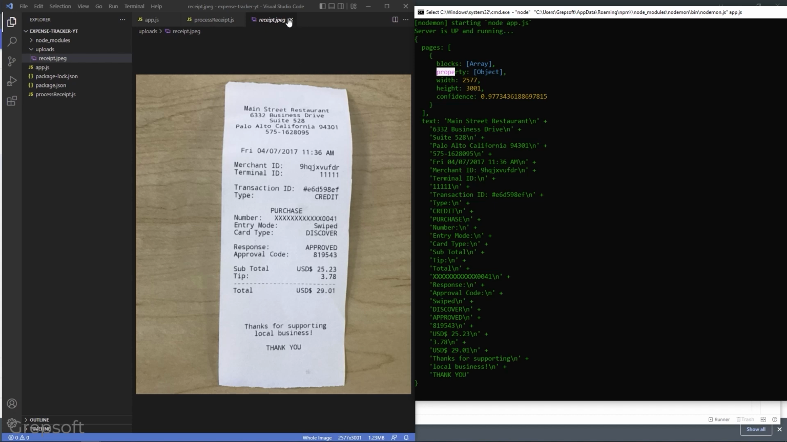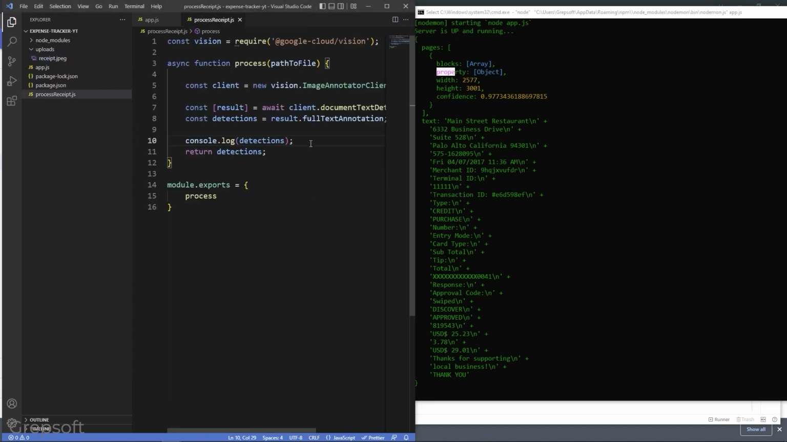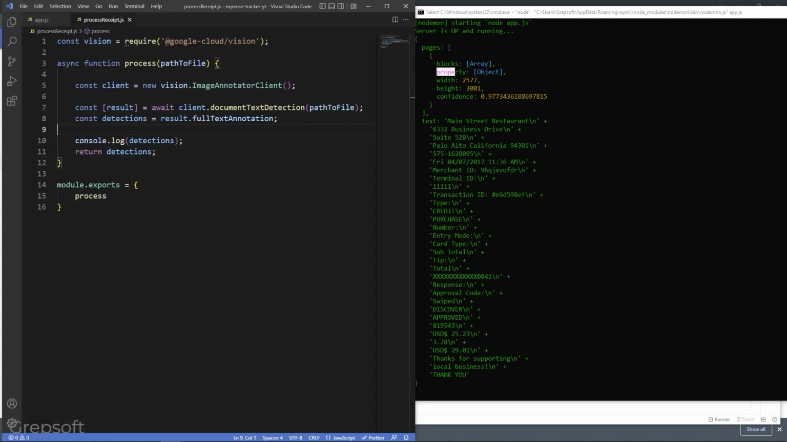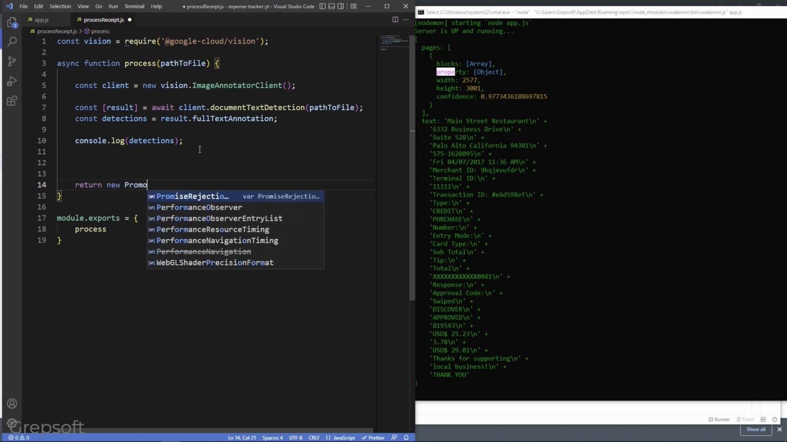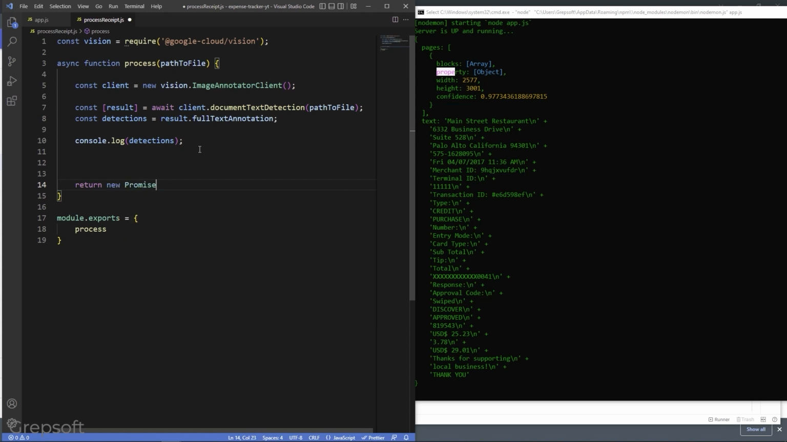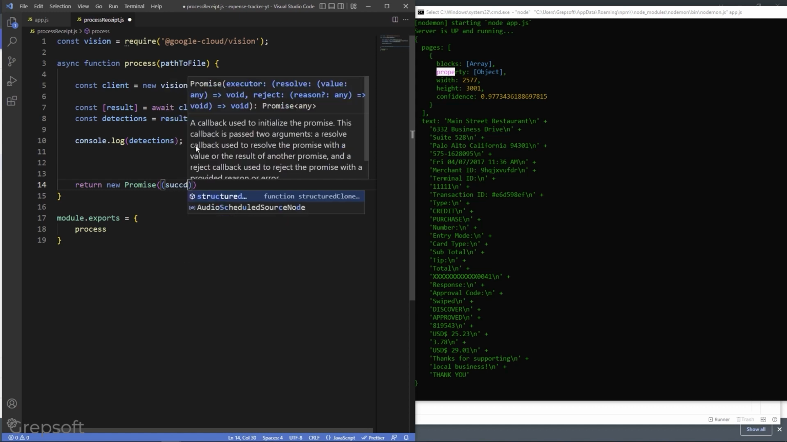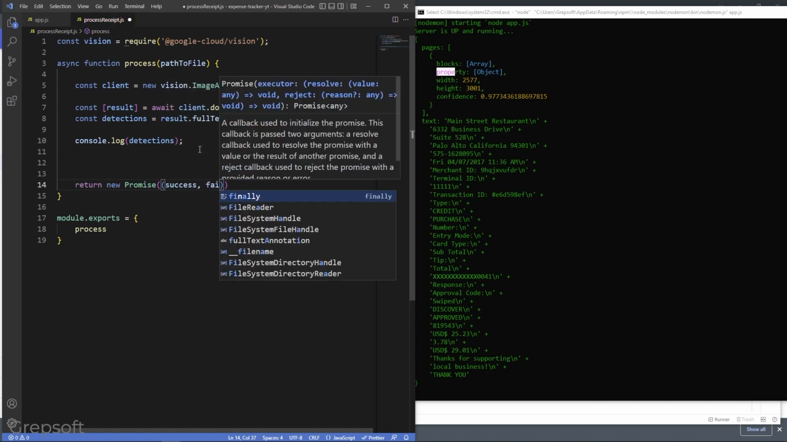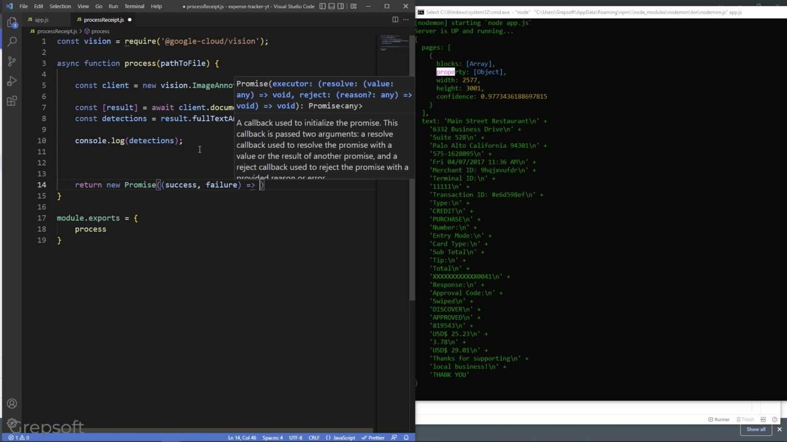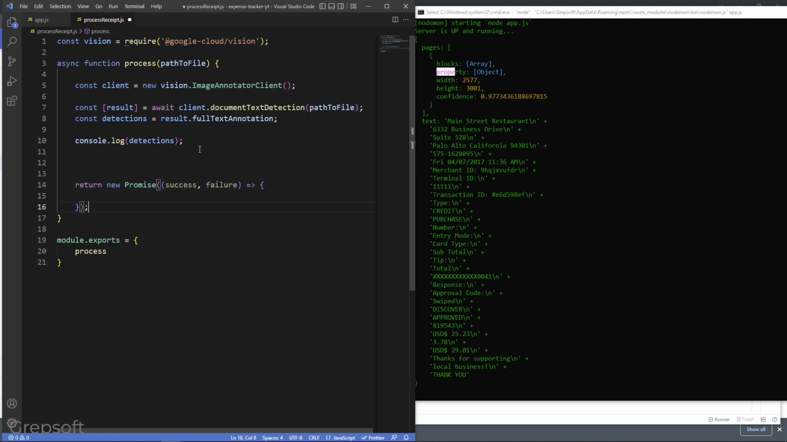Alright, so I'm going to go back and let's fix this issue first, where it's returning right away, and I want it to return to us when it's done processing. So how do we do that? Well, we can use a promise. Instead of returning detection like that, I can say return new Promise, and then I want to do success and failure. That's a pretty standard pattern that you will see.